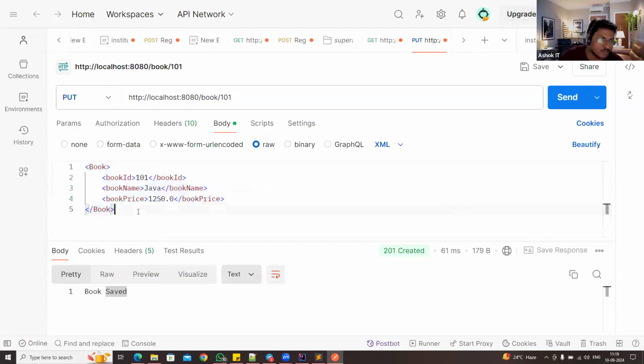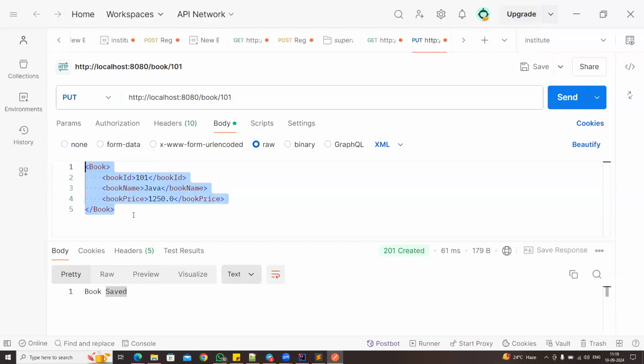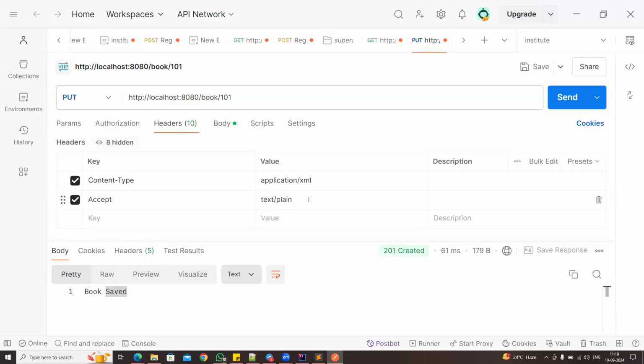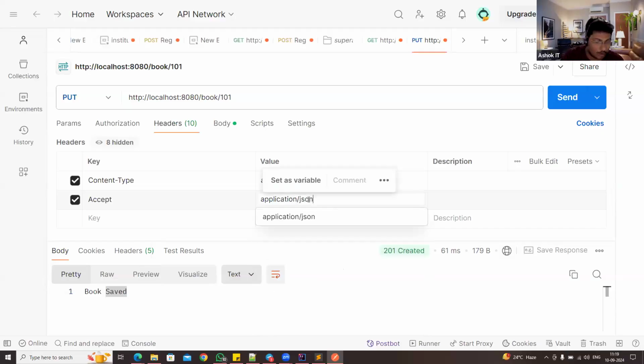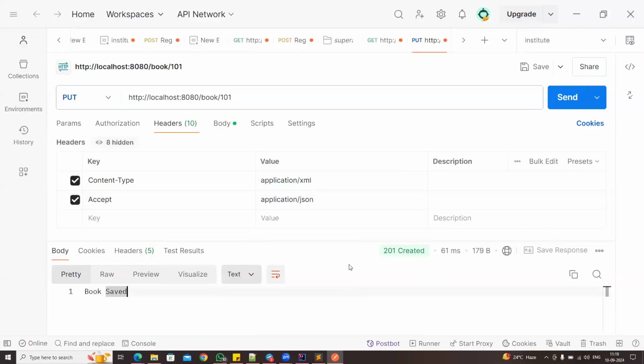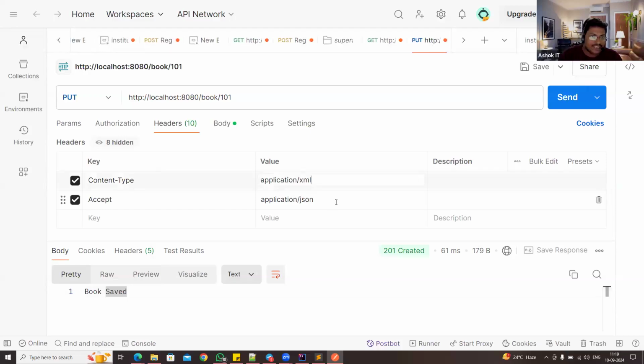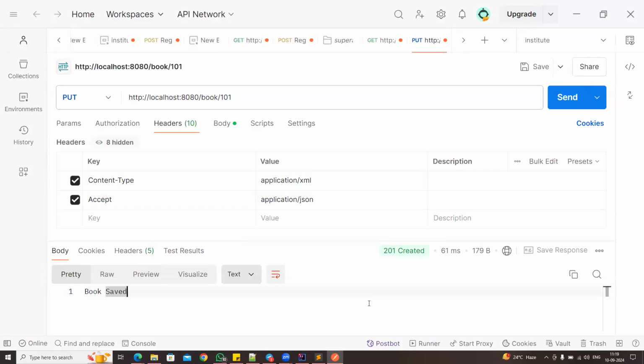Input I am giving in which format? Request XML payload. And output I want JSON format. Now see here. Content-Type is XML, Accept is JSON. What is the meaning of that? The body is request XML payload, I am sending in XML. Response payload I want in the JSON format.